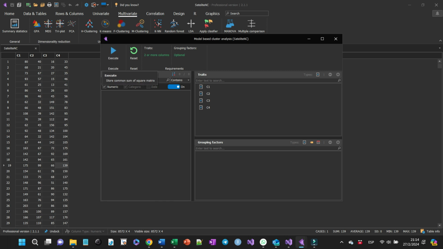The algorithm allows for grouping factors. In this example, we don't have a grouping factor, but if we did, all observations that belong to the same class defined by the grouping factors would be summarized before entering the analysis. In this scenario, the instances that are grouped are the classes defined by the grouping factors. Now click the blue play arrow.